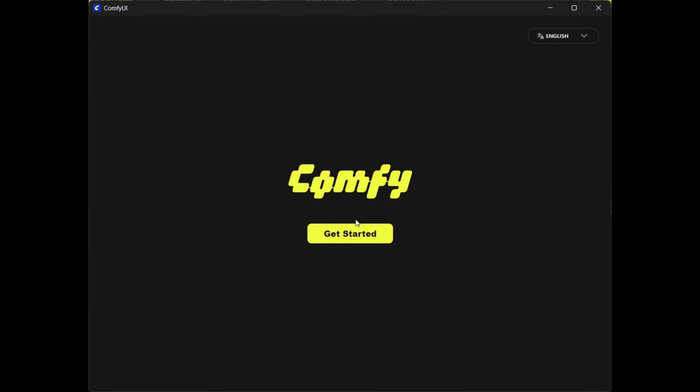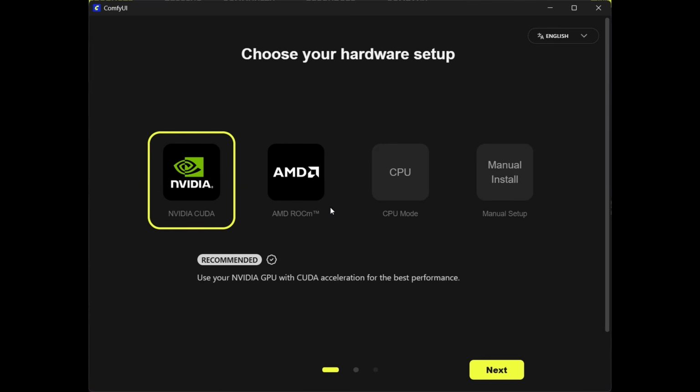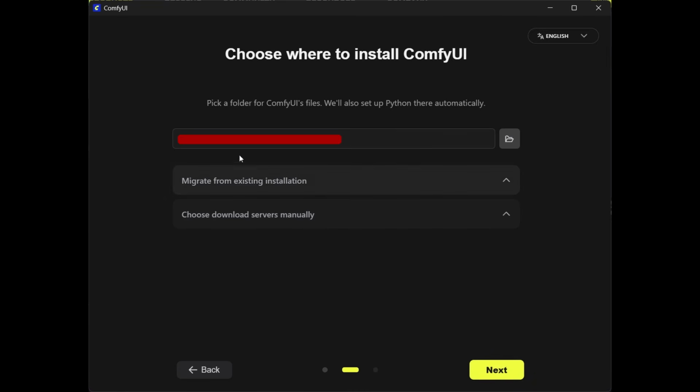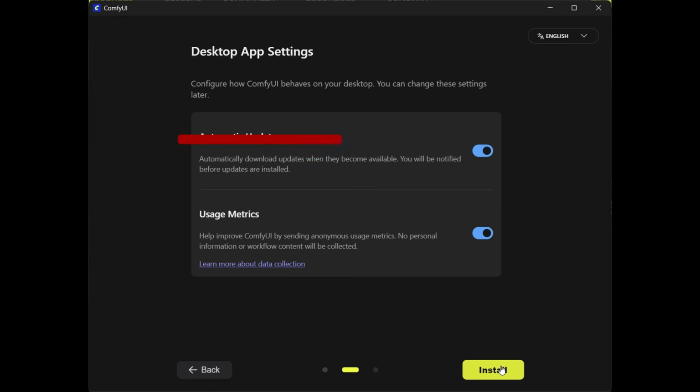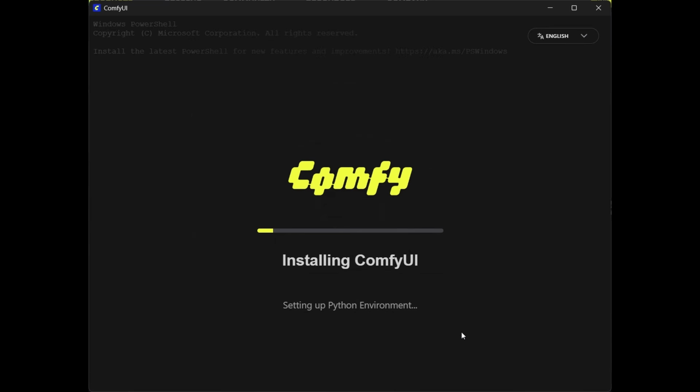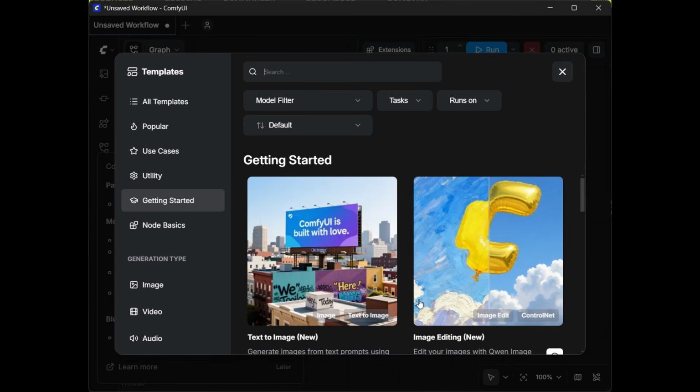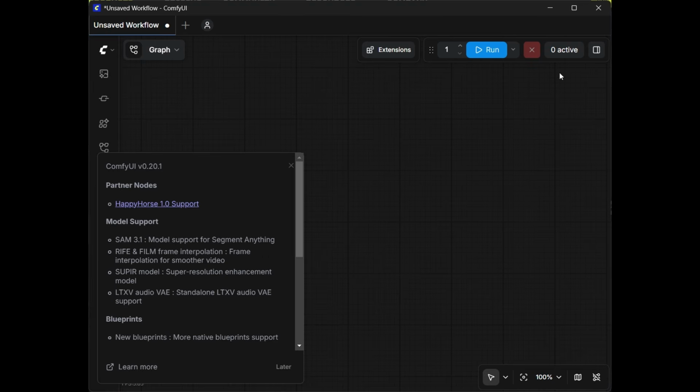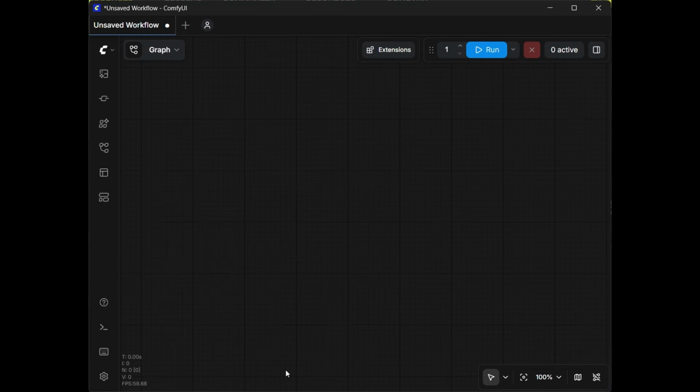Click the installer, and it would ask you what kind of hardware you would like the app to configure for. In my case, it's CUDA because I have an NVIDIA GPU, but make sure you choose the one that's right for you. After that, you would need to specify the installation path for ComfyUI, and normally it just installs to your documents directory. You need to remember this directory because that is where the output from ComfyUI will be stored in.